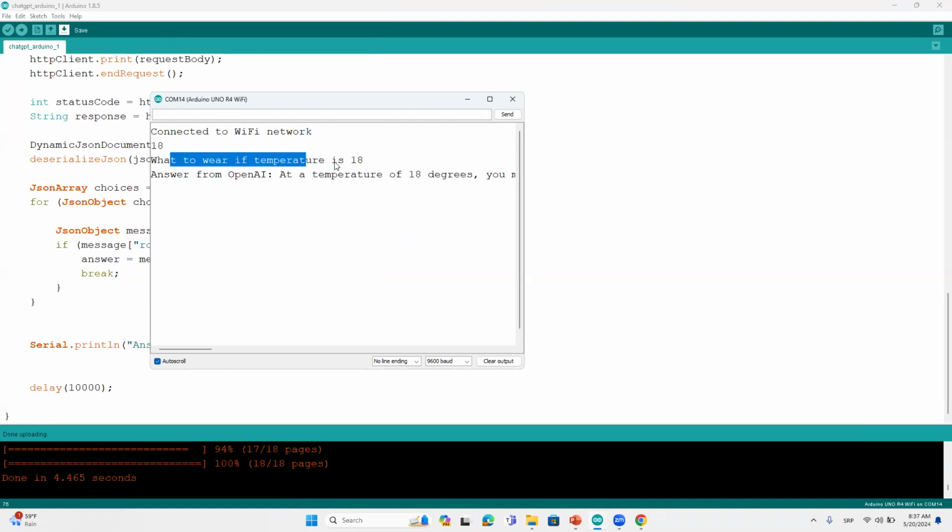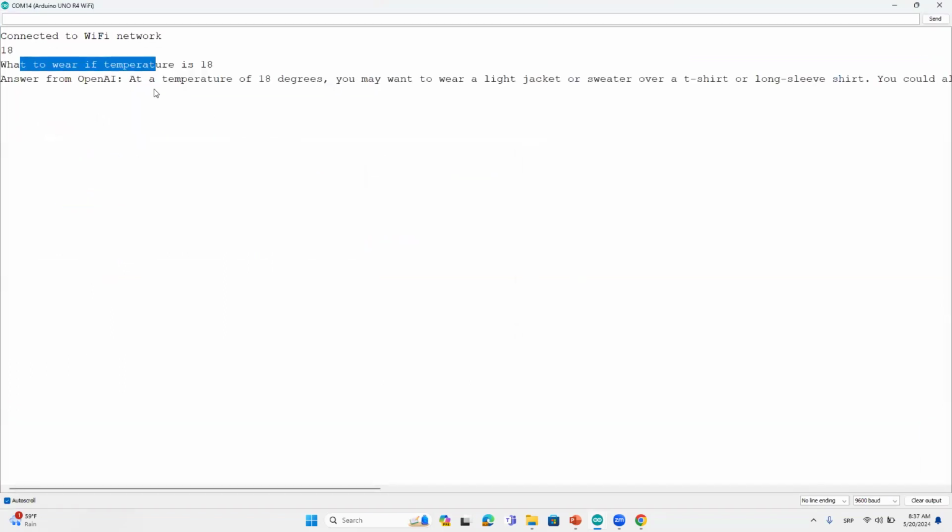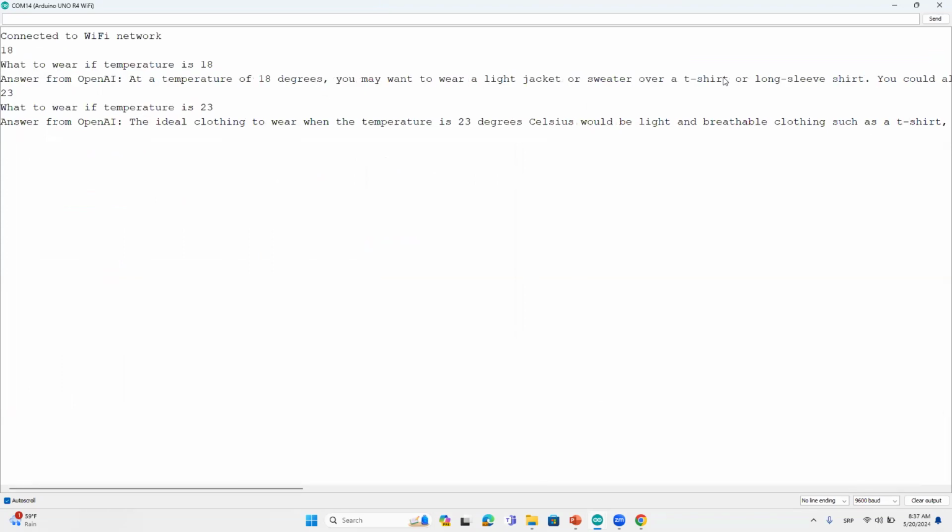What to wear if the temperature is 18? And the answer is: at a temperature of 18 degrees, you may want to wear a light jacket or sweater or t-shirt. Maybe it depends also on other factors, whether it's rainy or not. I haven't included other parameters such as humidity, but it's simulated, not coming from a real sensor.